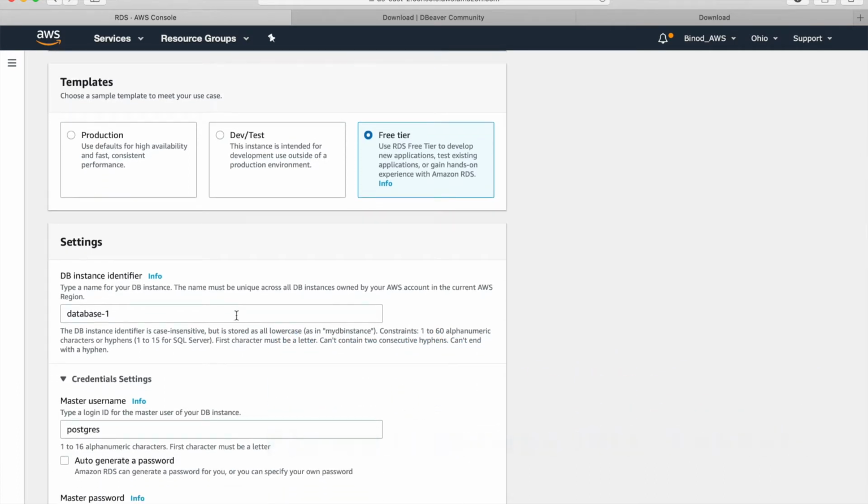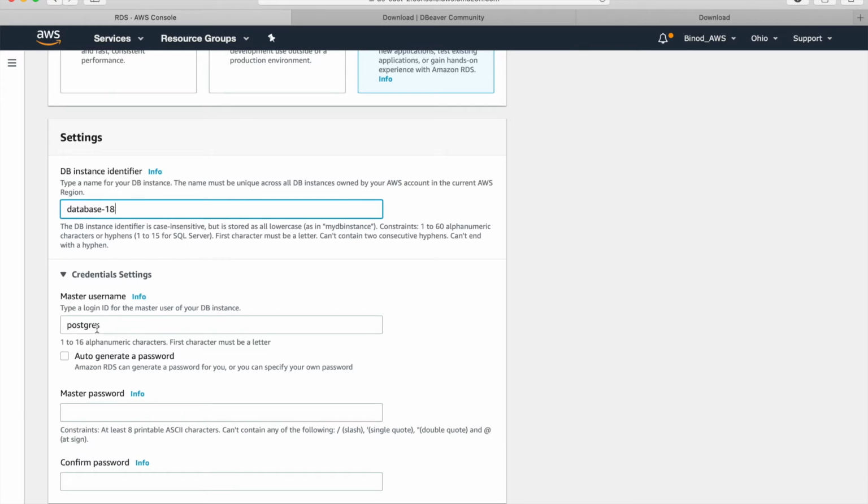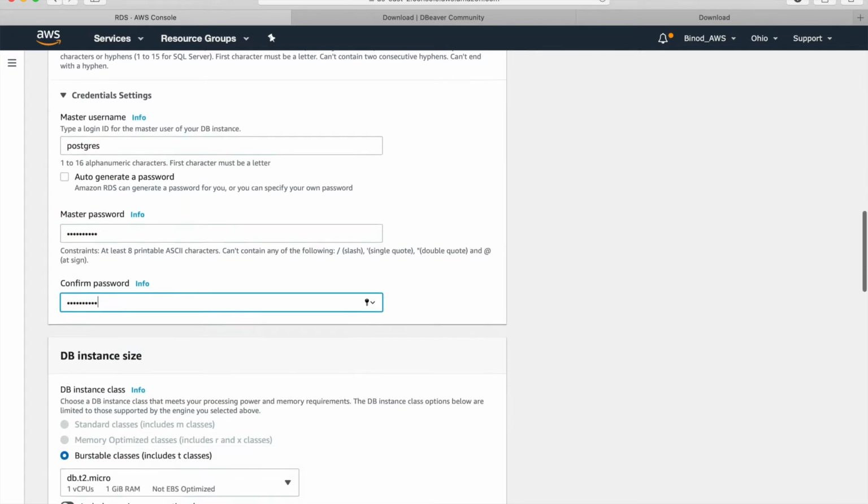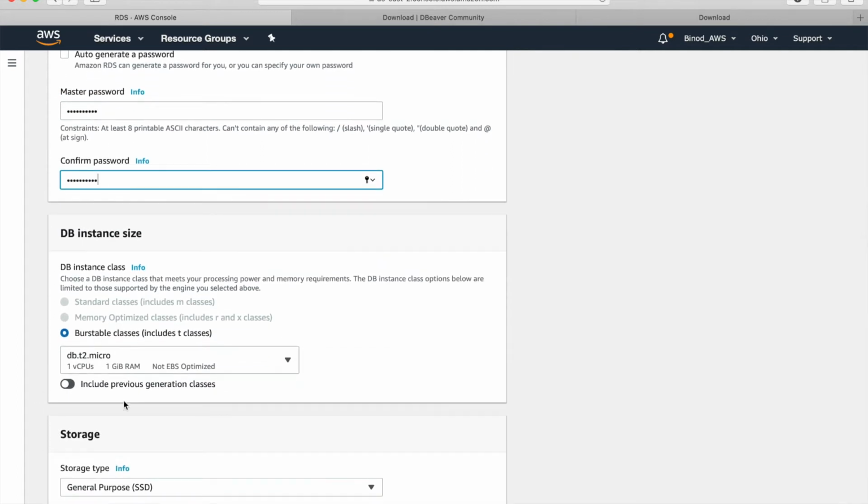Now you can give any name for the database instance for your identification. Suppose I give it database 18, or anything you like. This is your username for your database, and by default it is given as postgres. Let it be there, or change it if you want. The password must be at least 8 characters, so I'm giving Binod Suman. You can give anything.